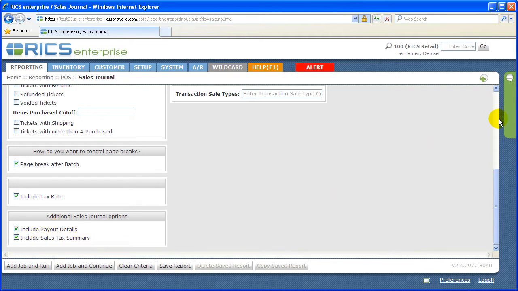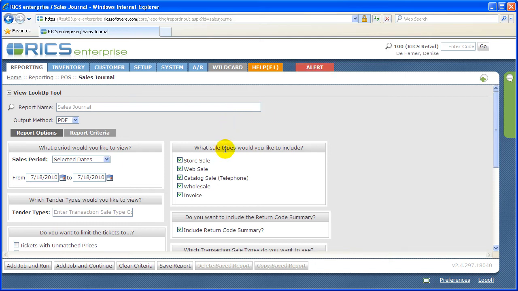You can check that. Then we scroll up to what sale types would you like to include. In most cases people just do store sales, but there are some organizations that do web sales or catalog sales, or telephone sales. It's definitely not going to hurt to check all of these.